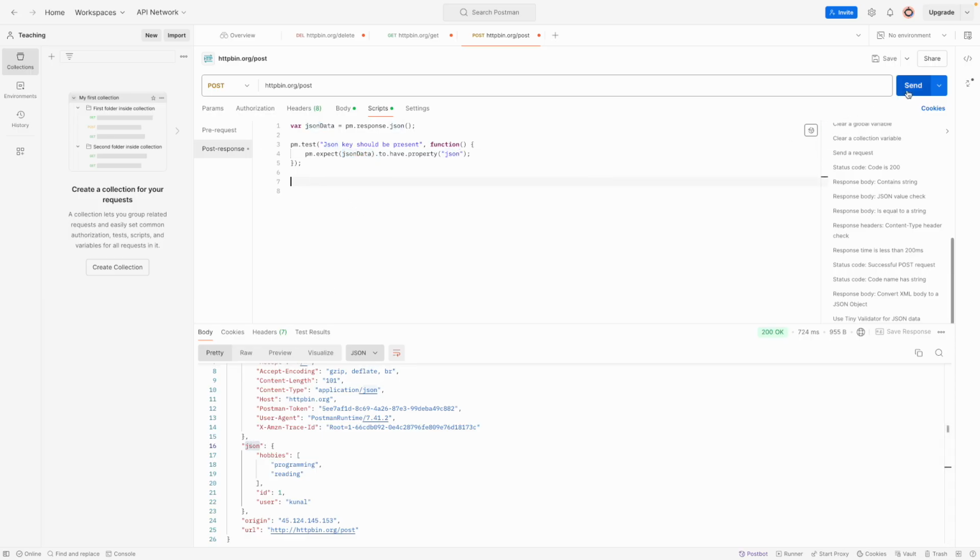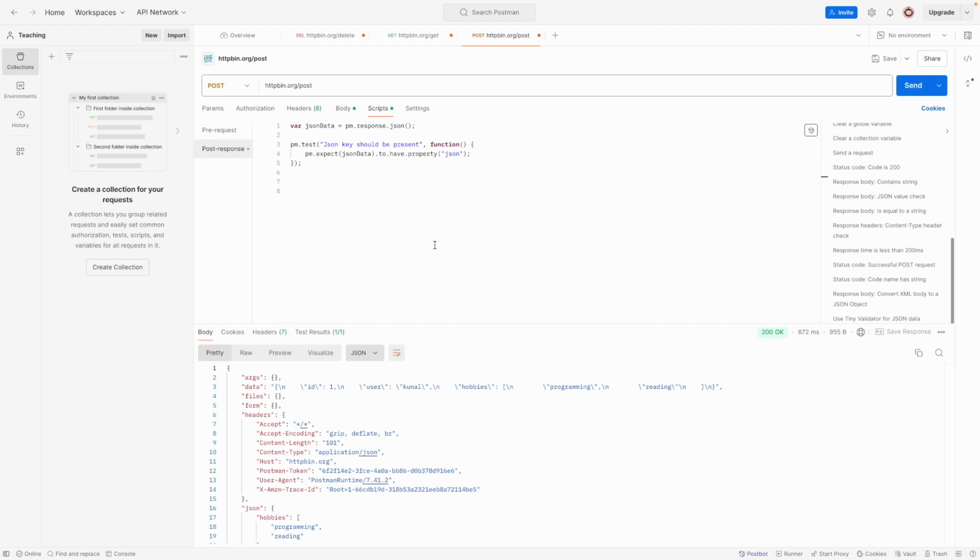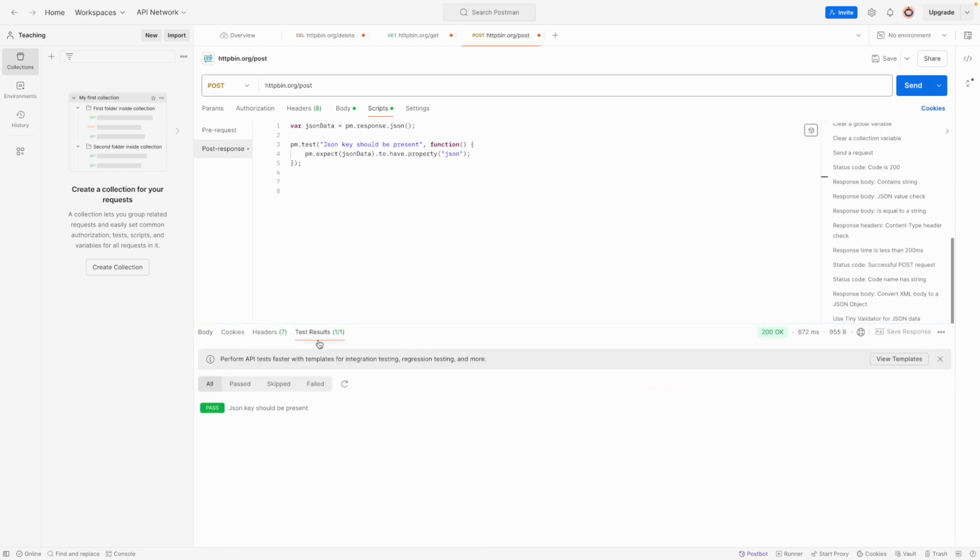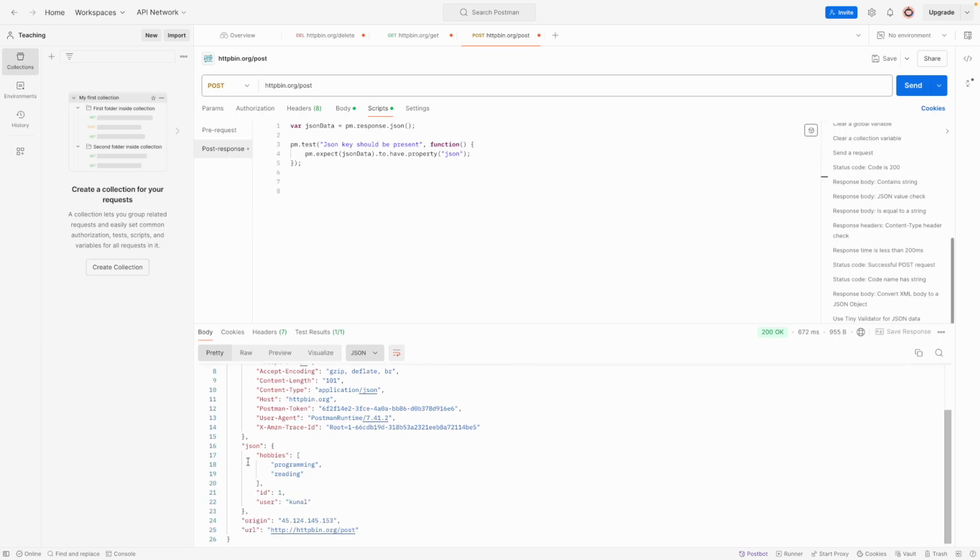Let's see. Click on this send button. In the test, you can see that this JSON is available. Why available? Because here you can see this JSON element is here. That's why. And now what we want is to see whether the ID is present inside the JSON or not. So how are you going to do this?